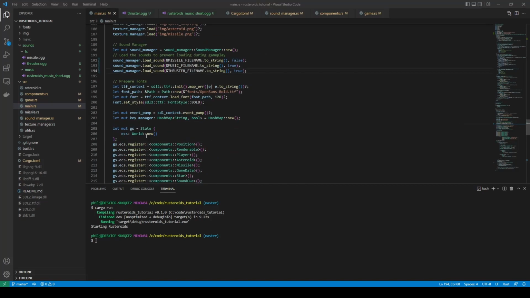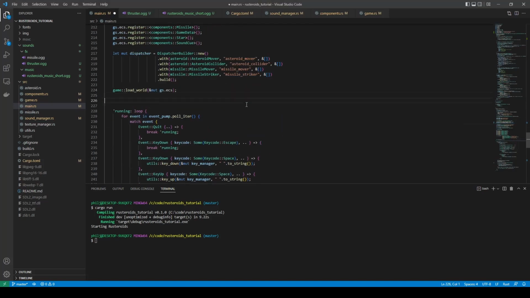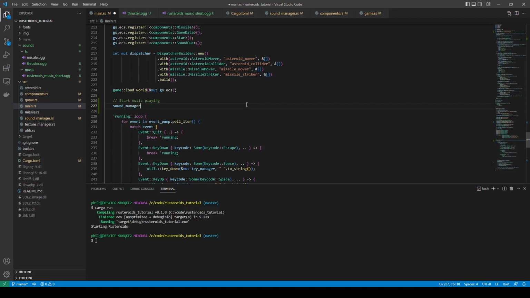Then we will scroll down to just above our running loop. And first we put in a comment to make it clear we're going to start the music playing. And then we call sound manager resume sound, passing in the music file name constant with toString to copy and pass ownership of the string to the function.